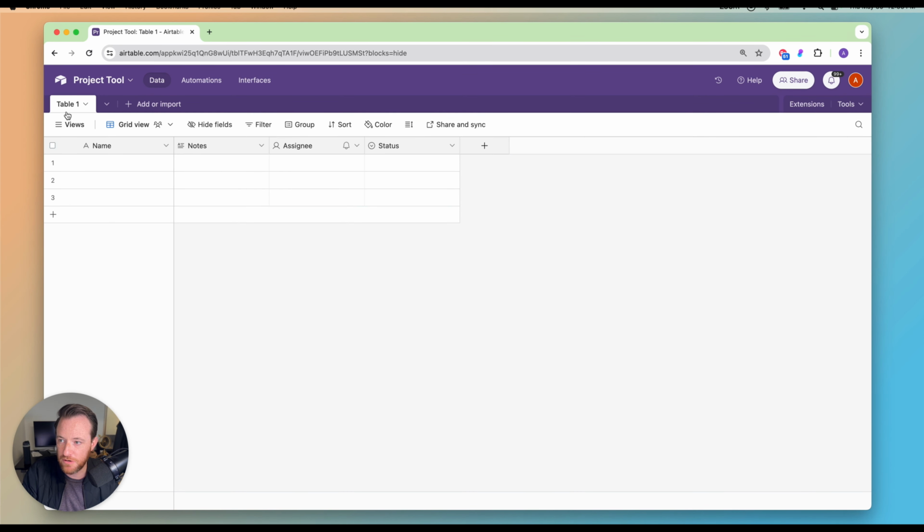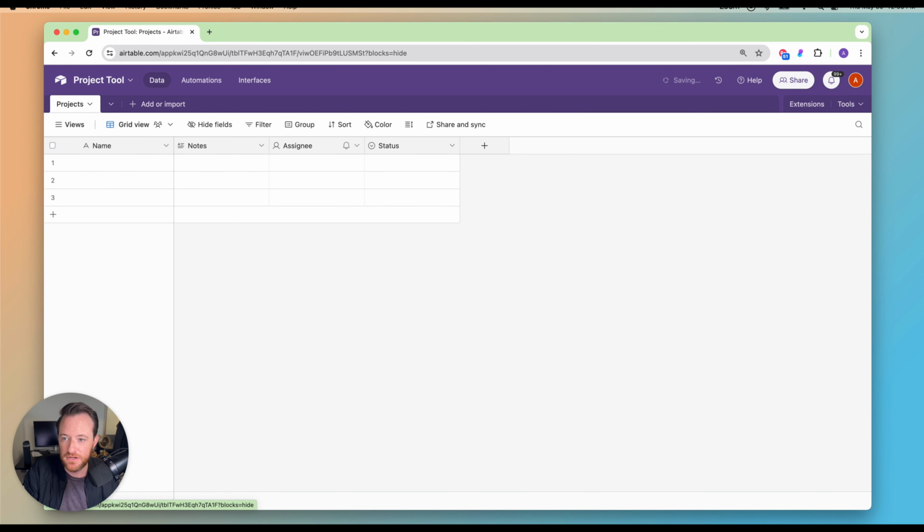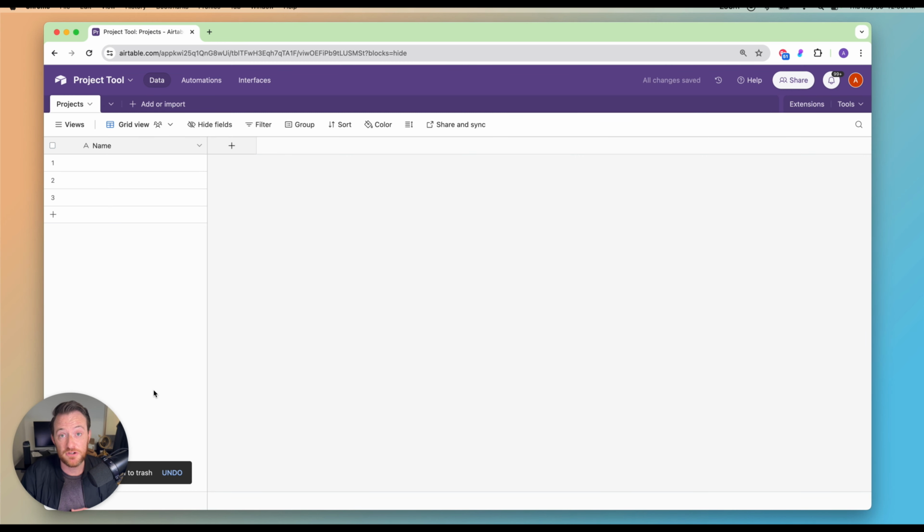So we're going to start with the projects table. We're going to call this projects. Best practice, always name your tables. I'm going to delete these fields because I want to show you sort of from scratch. Now this very first field is called a primary field. This is a common term in traditional databases as well.